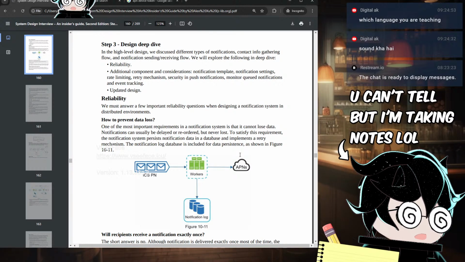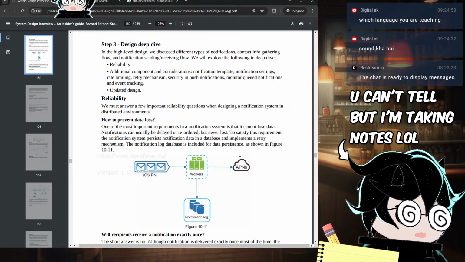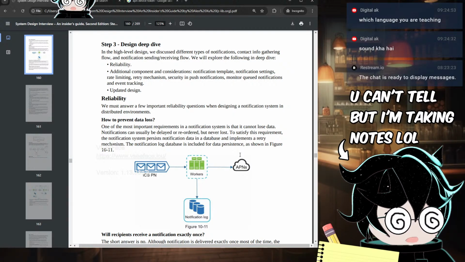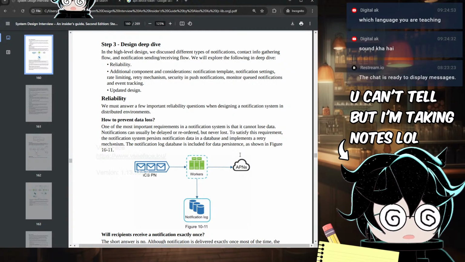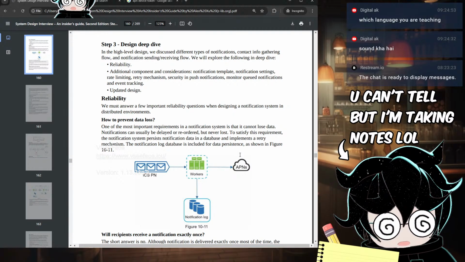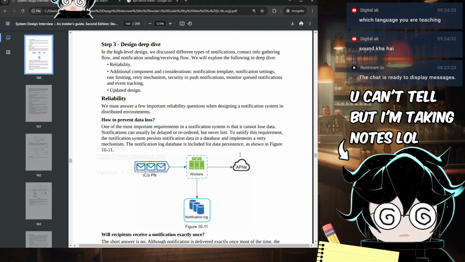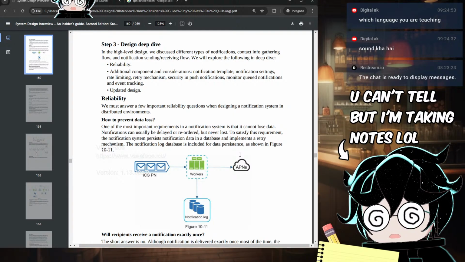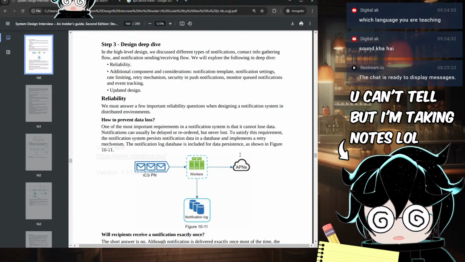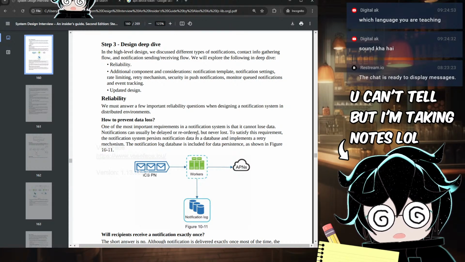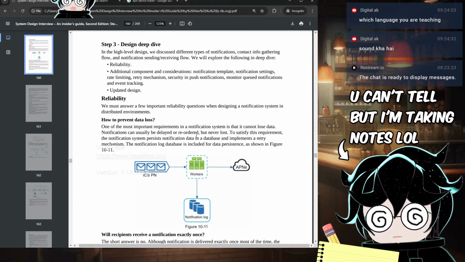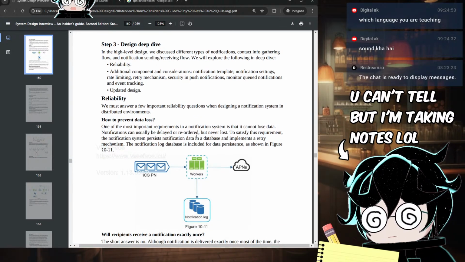Hi Digital Act, how you doing? Which language are you teaching? I'm not teaching any language. I am studying system design. It's basically how you build applications. In this case, we're learning how to build a notification system in a way that's distributed, aka lots of servers. Yeah, no language.